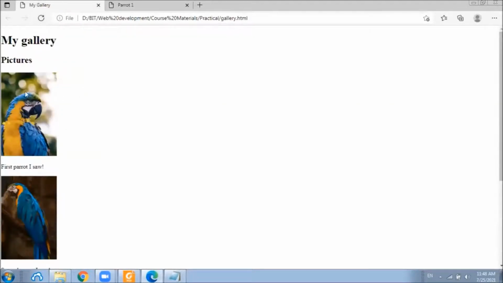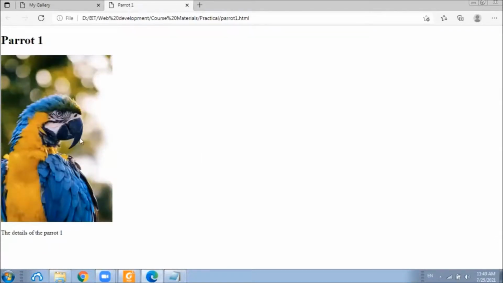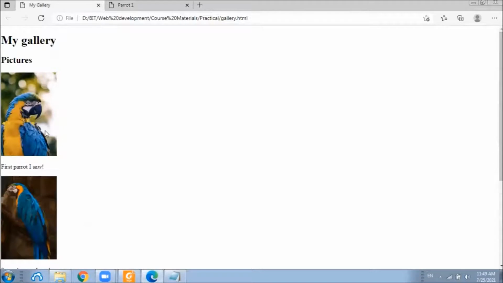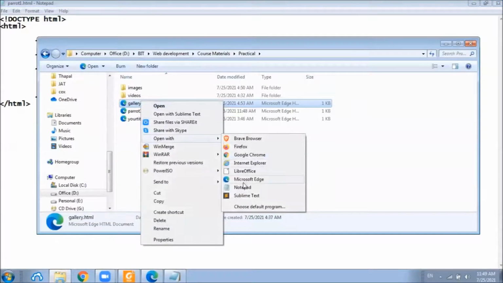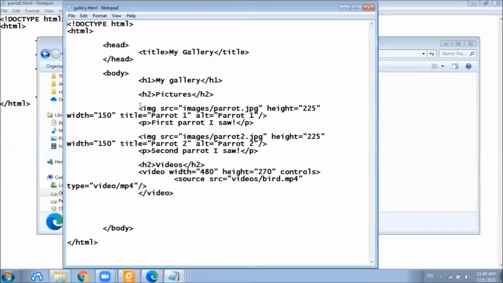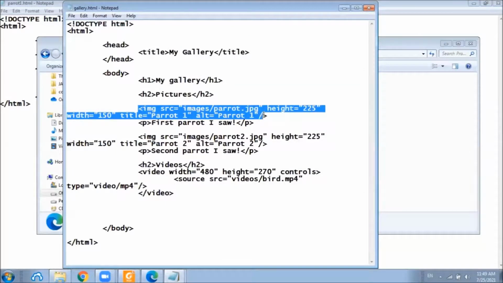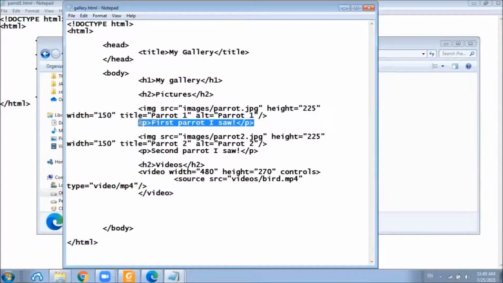Now we want to link this image here and also the text here to this newly created page dedicated to this parrot. In order to do that, we need to define this text as a hyperlink, or what we call an anchor tag. If we open this gallery HTML file, we can see there is this image tag and also this paragraph tag.